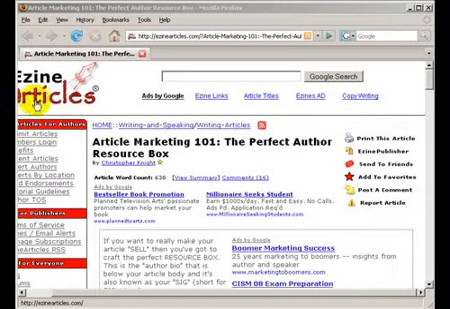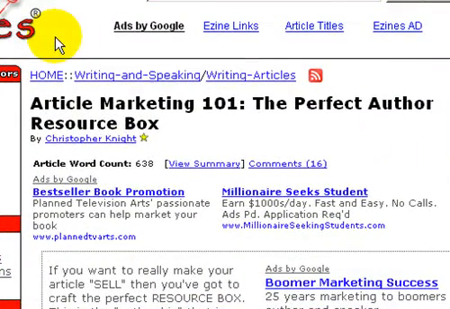This one's taken from eZine Articles. Again, one of the, I think, top article directories on the internet today. And this one is authored by a gentleman named Christopher Knight, and it looks like he's put in a couple of articles here. Now, this particular article has 638 words, and you've got several comments on it already.